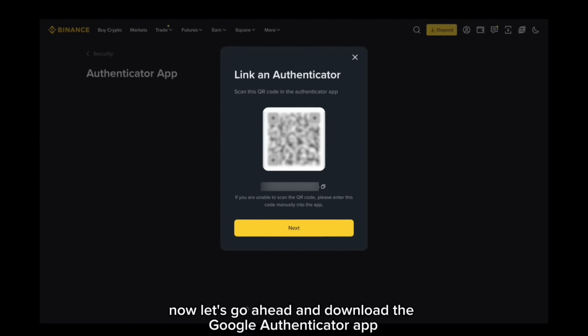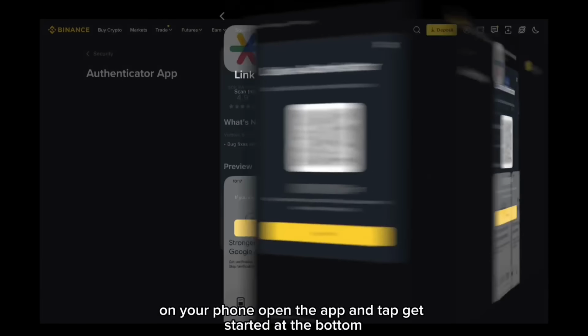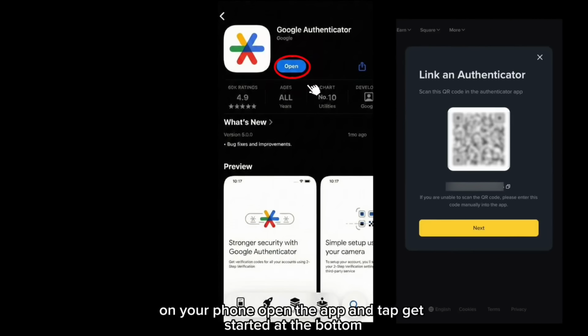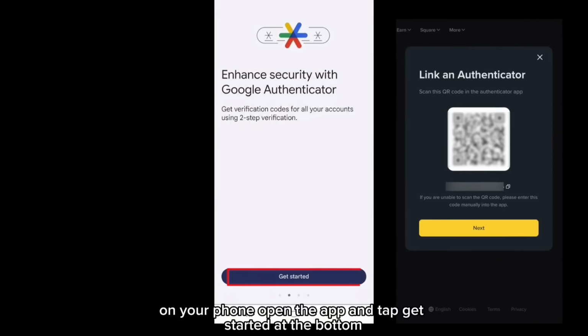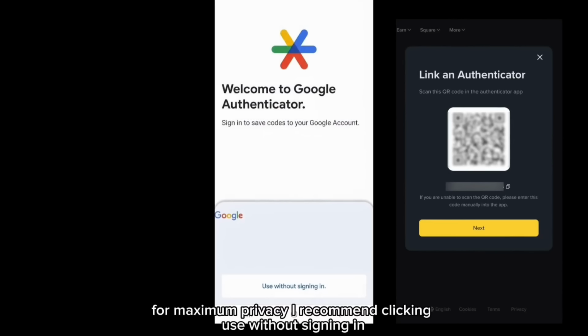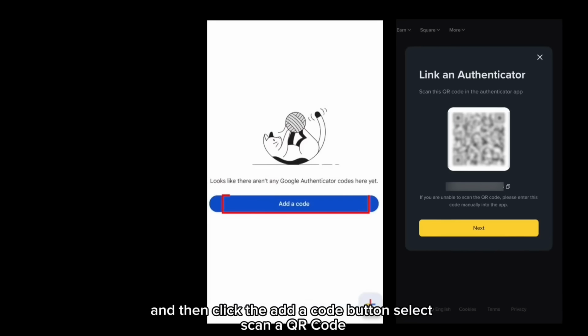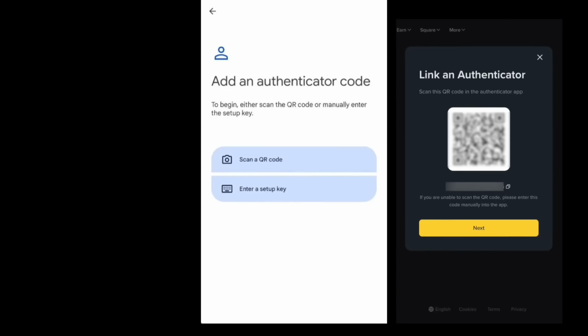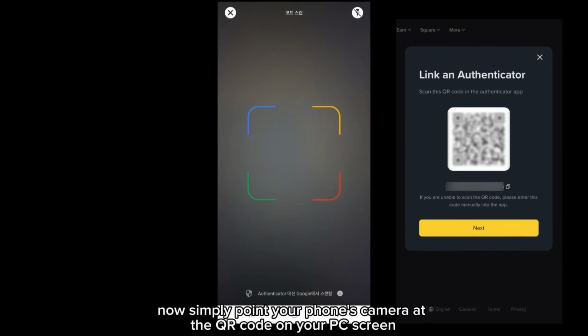Now, let's go ahead and download the Google Authenticator app on your phone. Open the app and tap Get Started at the bottom. For maximum privacy, I recommend clicking Use Without Signing In, and then click the Add a Code button. Select Scan a QR code. Now simply point your phone's camera at the QR code on your PC screen.